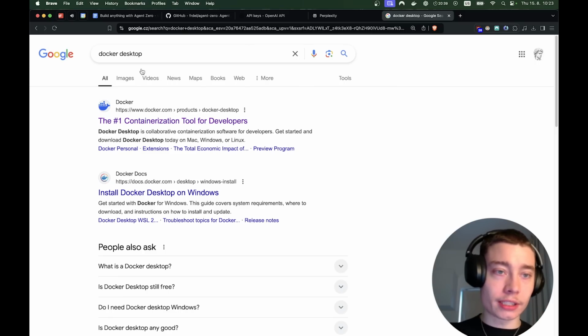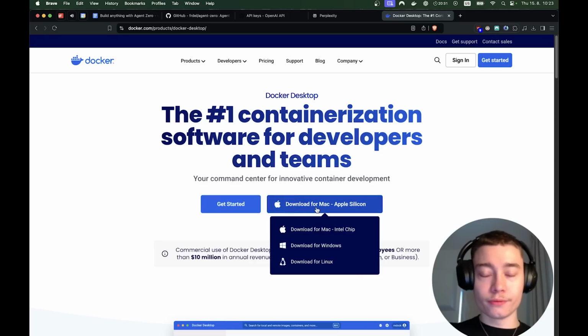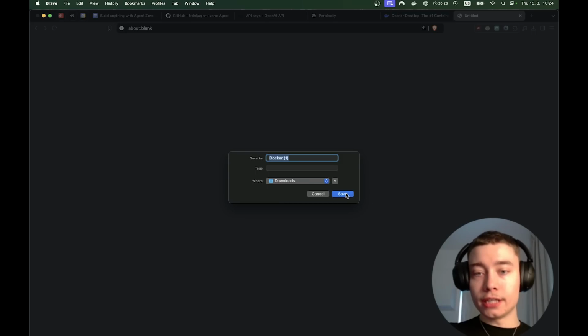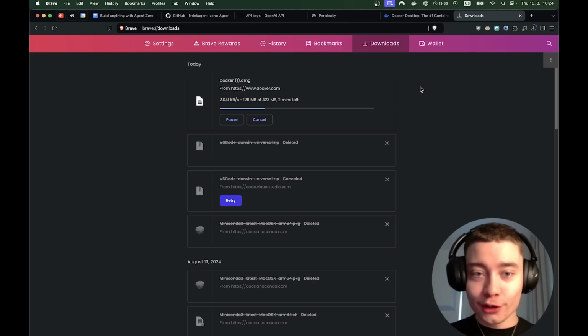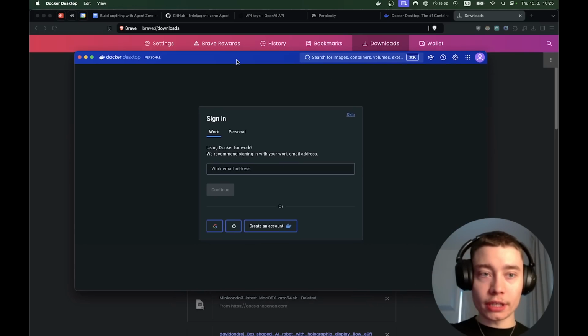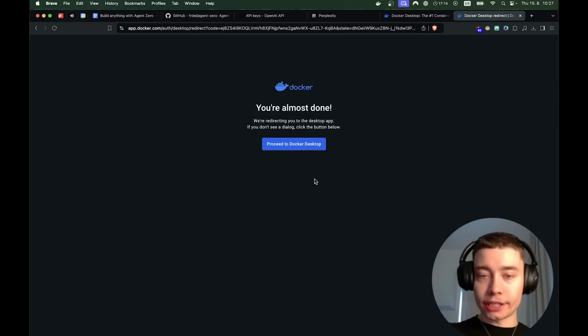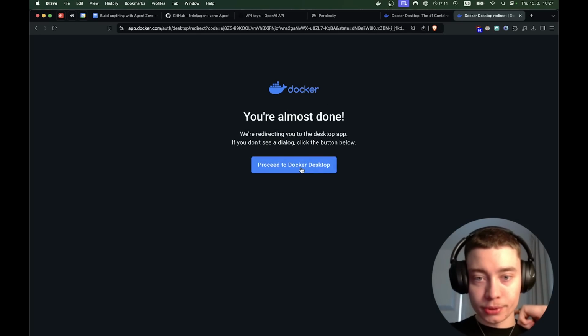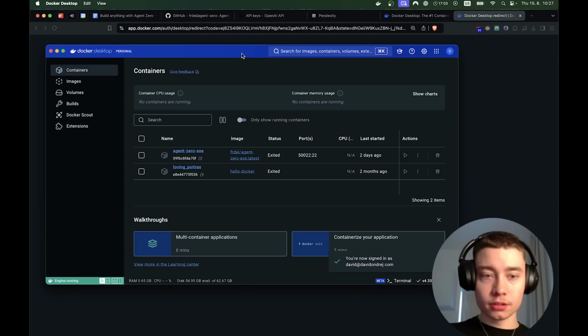The simplest way to do this is to type Docker Desktop into Google, click on the first link, and download Docker Desktop for your operating system. I am on Mac Apple Silicon, so I'm going to click that and download it. Once it finishes downloading, just go through the installation process like we did earlier. Hopefully you already know how to do that. Once you install it, just open Docker up and it should look something like this. You have to sign in with an account, so just create an account. Again, it takes 30 seconds. Once you log in, you should see this and click on Proceed to Docker Desktop, which will redirect you to the app itself and log you in. Awesome. As you can see, we have successfully logged in.